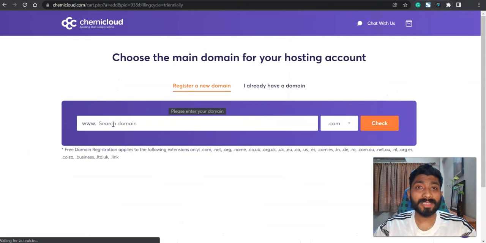your name. One best part about ChemiCloud is they give you a free domain for a lifetime. If you renew the hosting with ChemiCloud, you get a free domain for lifetime, basically till the time you are with ChemiCloud. So you can register a new domain, whatever domain name you want.